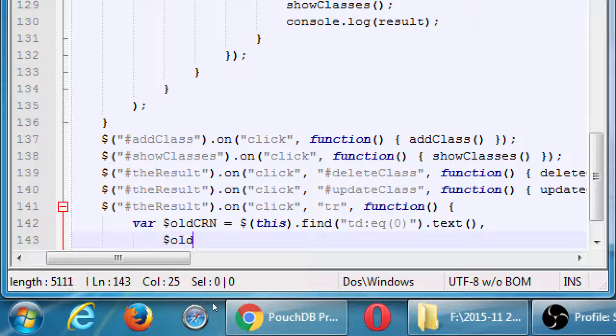Dollar old title equals the same thing. Dollar this dot find dot text. And here we're saying, give me the zeroth item in the row. What do you think the next one is? One. The first item. So that's in quotes, td colon eq index 1, which is the second item, because we count from 0. So now, give me the text of the second cell of this row and save it to that variable.